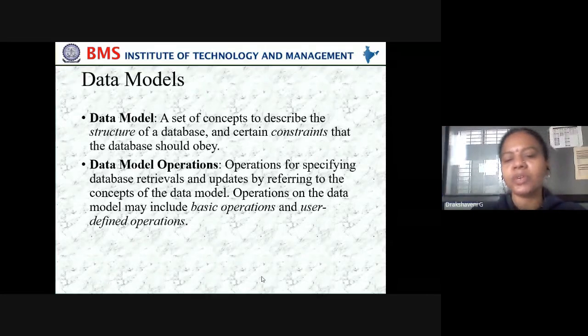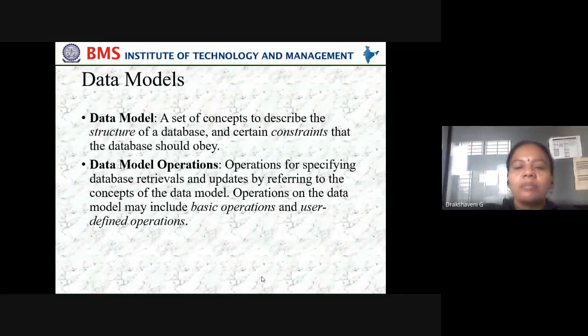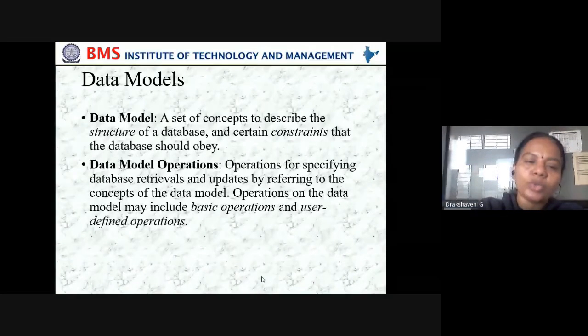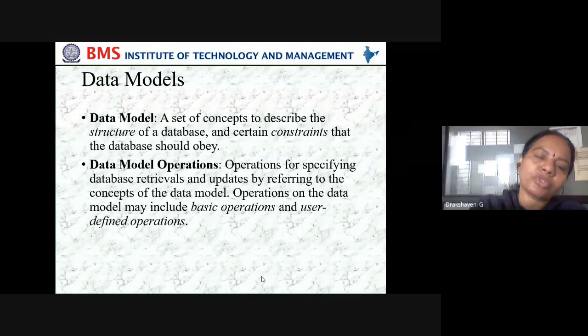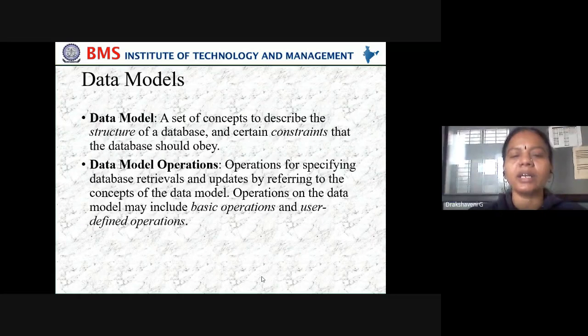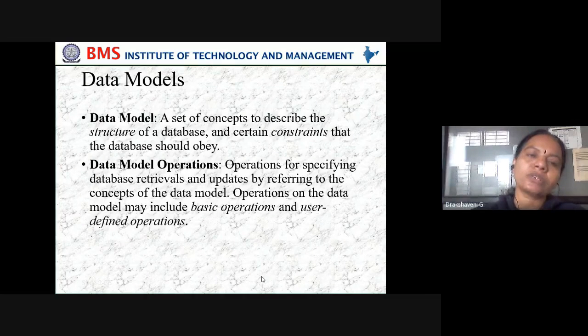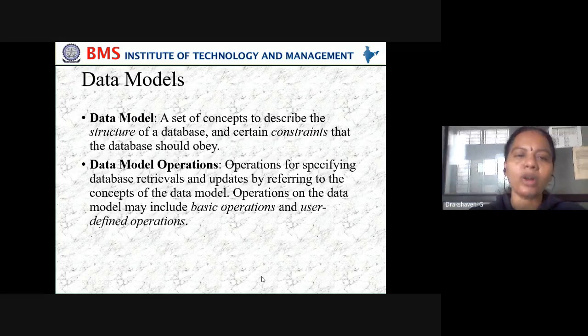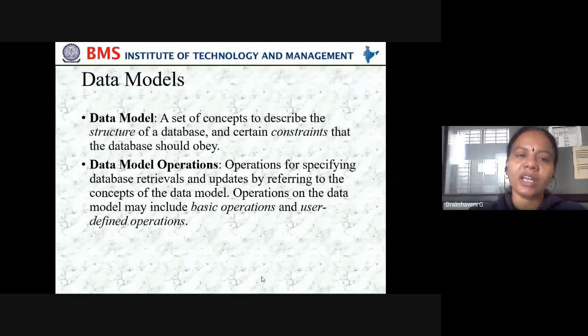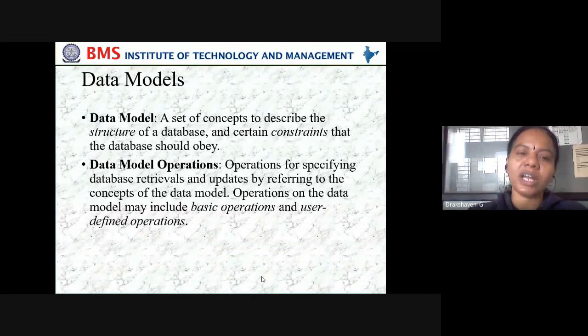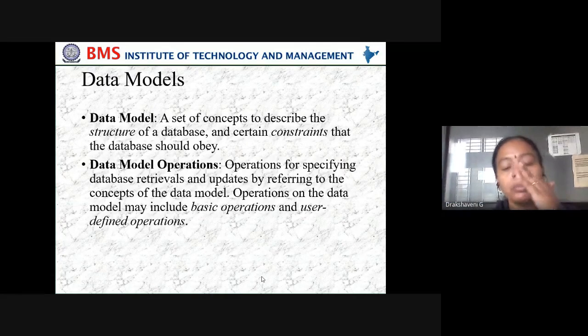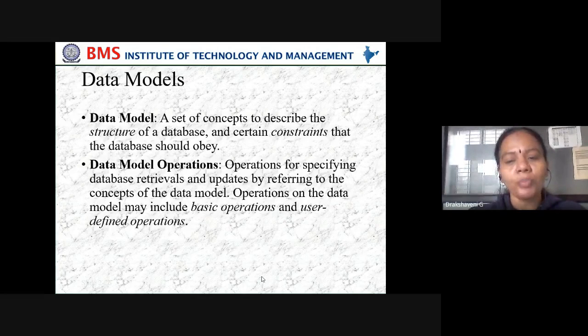So then what are the operations we do on a data model? The operations are for specifying database retrieval and update by referring to the concepts of the data model. Suppose we are creating a university database. Then I should develop a model in such a way that it satisfies the university. I cannot say that instead of creating a university model, I start creating a business model. That is not right. Whenever we develop any model, it should fit its purpose.